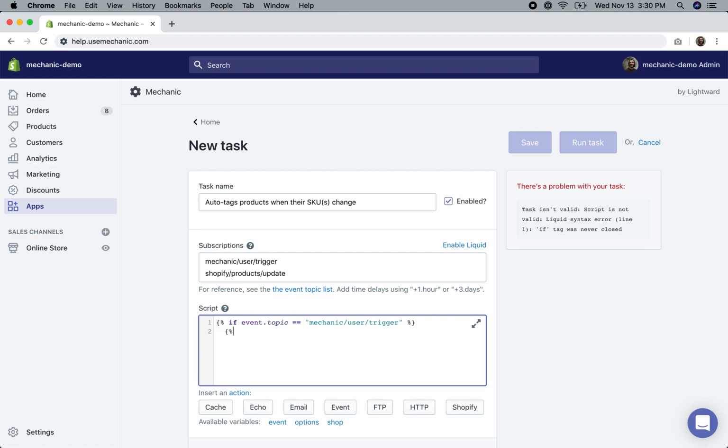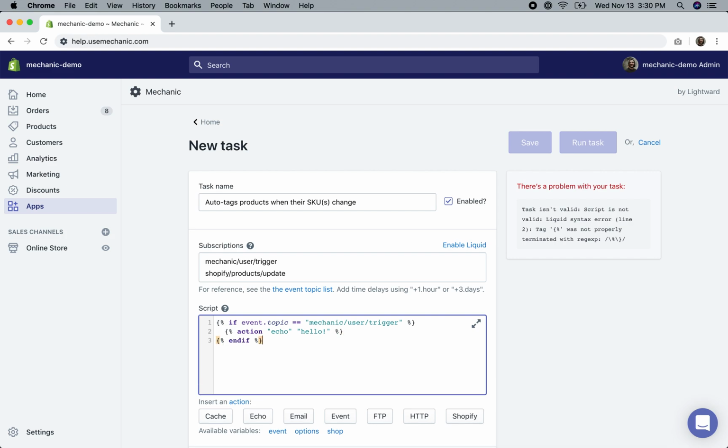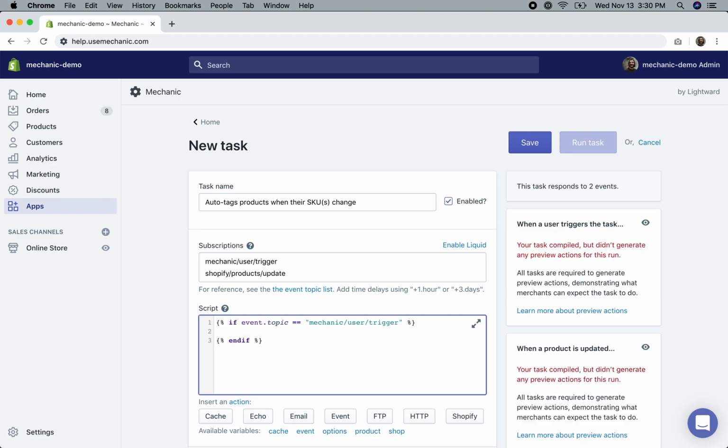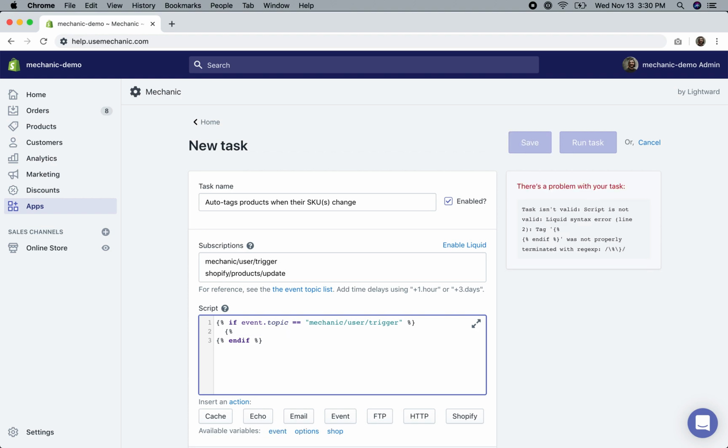So if we begin there, we can test this by saying action echo. If we begin here, I've just proved that this only works if we're talking about the event trigger. Trivial demonstration, but again, just to show you how some things work. We begin here. What we're going to do is look at every product in the store. So for product in shop.products.